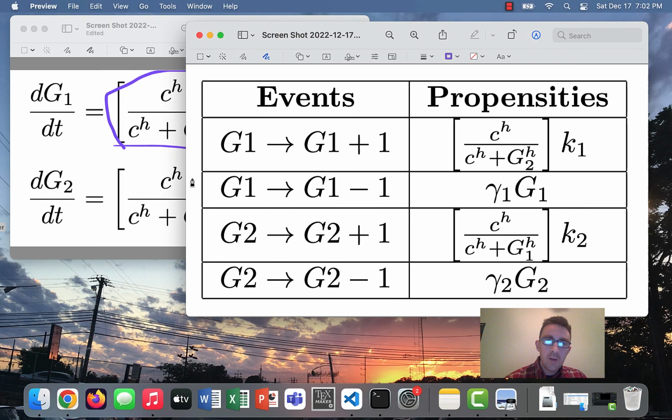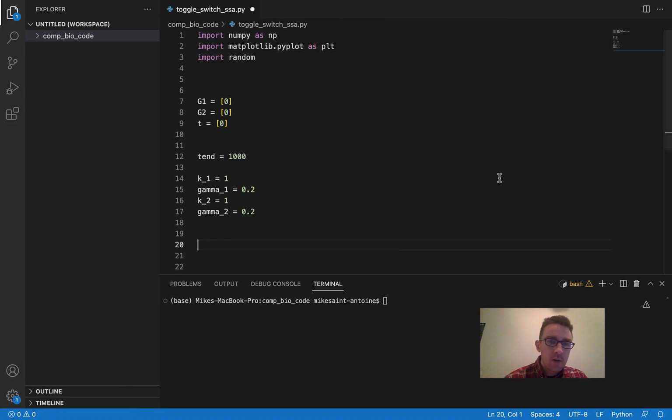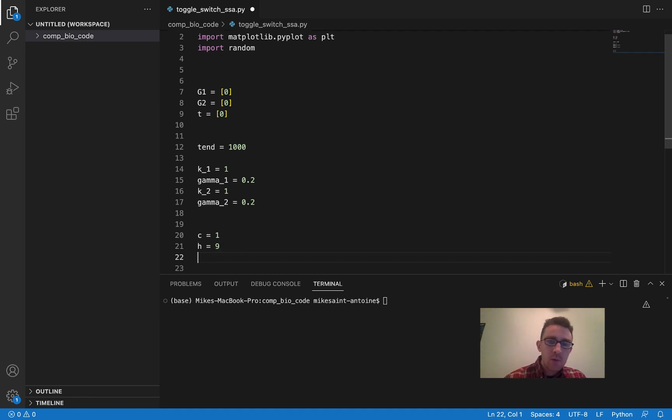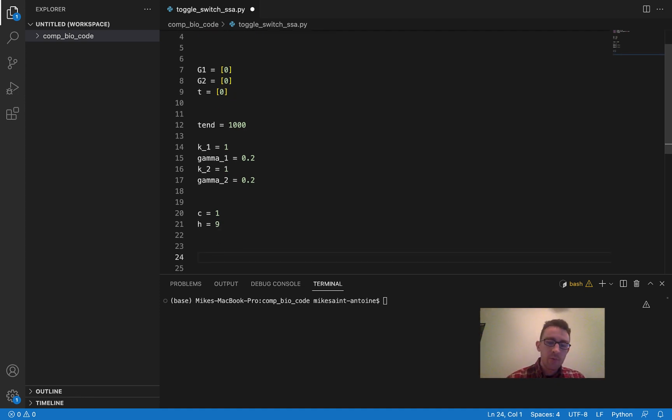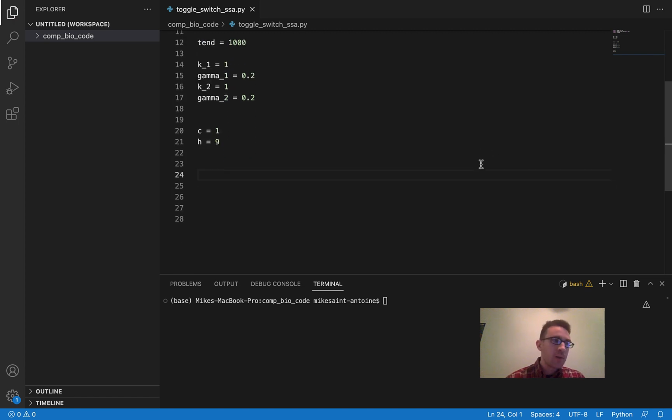We also need these Hill parameters here, h and c for the Hill function. So I'm just going to make c equal 1 and then h equal 9. Again, I encourage you to play around with different parameters, change these up, and see what happens when you mess around with them. But I'm just making these for now.